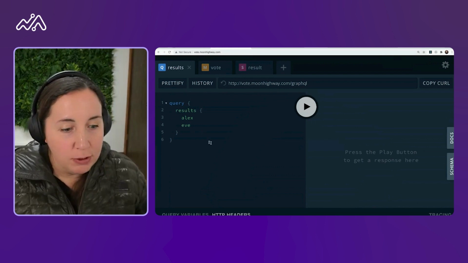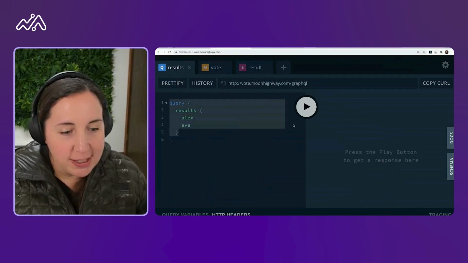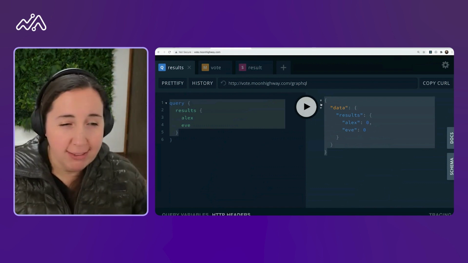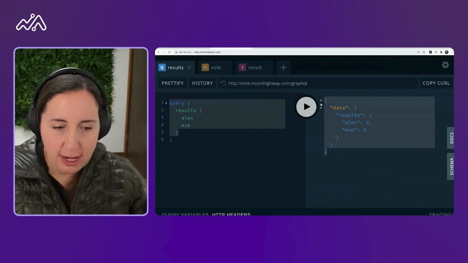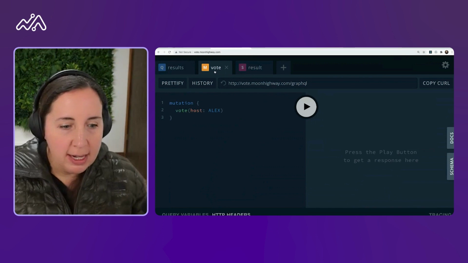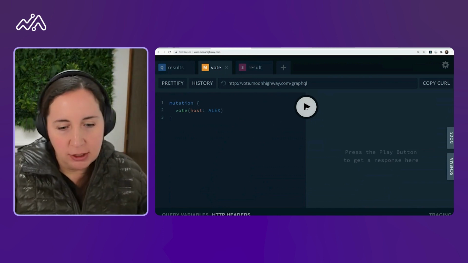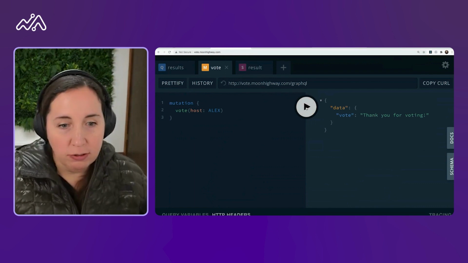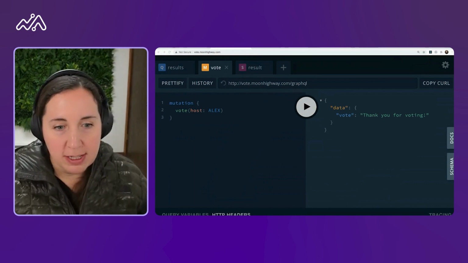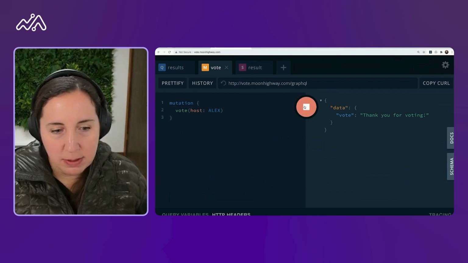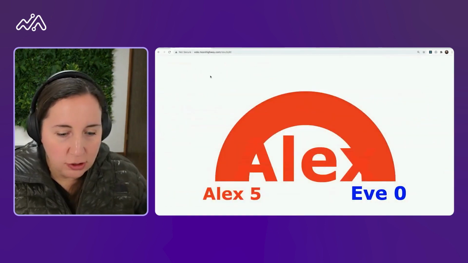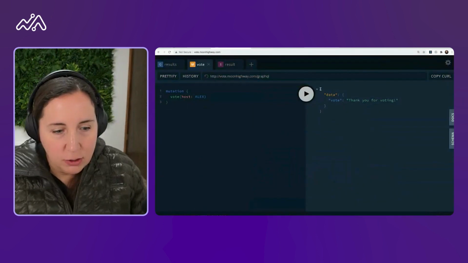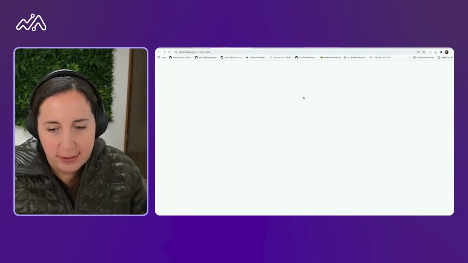But we'll go ahead and we'll look at this query. This returns an object of results for Alex and Eve. Then when we send a mutation for voting, see Eric, Team Alex, we're going to vote for this person a couple different times. This is going to change the data of the application. So if you want to send your own mutations, if you want to follow along with that, you can.